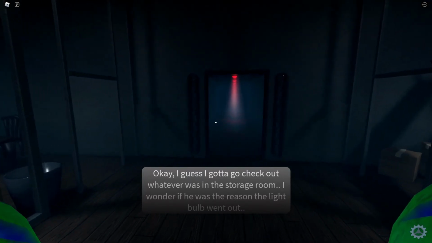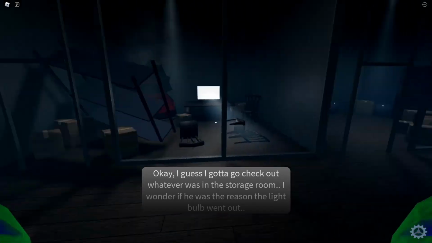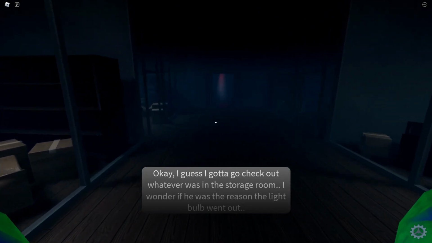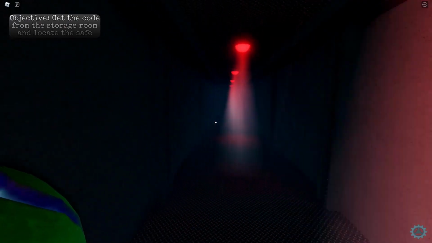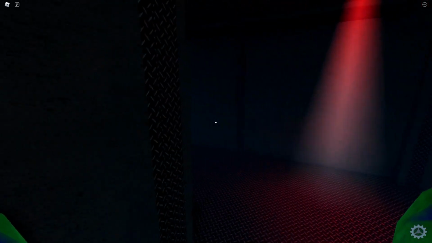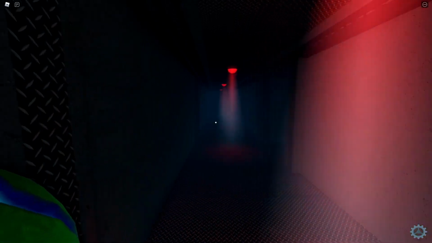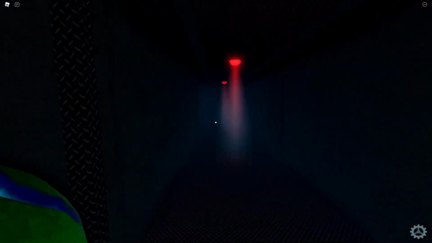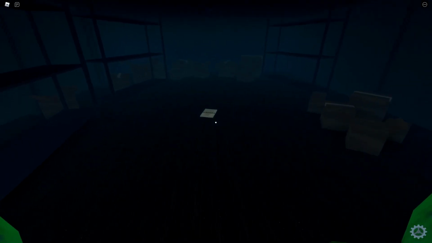Okay, well. Okay, I guess I gotta go check out whatever. Well, we can't go in there. Guess we gotta go back to the storage room. Storage room seems like a pretty popular place in this facility. Must be where all the after dark parties happen or something. Alright, making our way on down to the facility. Well, the storage room facility. Alright.